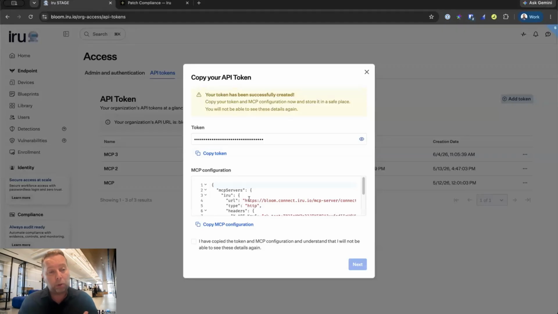And I will say that some of the tools are different. So you may have to adjust this a little bit, just depending on which tool you're using, to get it in the right format and right flow. So in this case, I can say that I've copied this, and then I can click next.